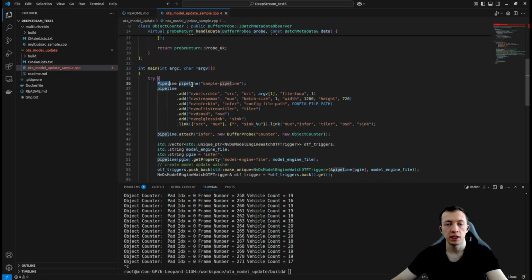So first we start with a simple sample pipeline that starts with NV-URI source bin, and we add a file loop to have some time to change our model. Then we continue with NVStream muxer, NVInfer, that we will be able to use to update config without stopping pipeline. Then we have tiler and NV DSOSD for visualization and sync with the window.